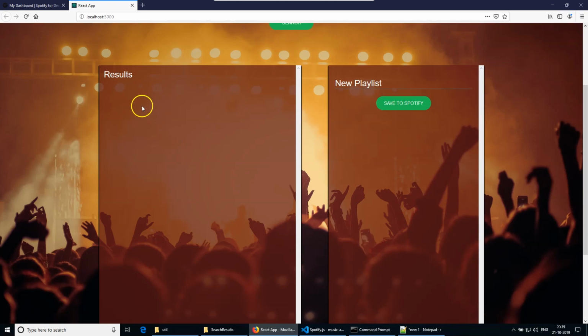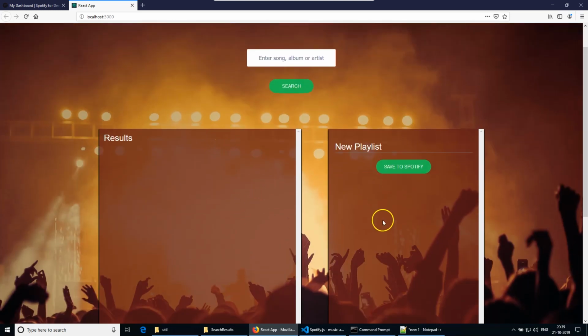Now the results is going to consist of a set of tracks which are maintained by the track list, and then you can take individual tracks with the plus and minus button and add them into the playlist. Okay, so that's how it's typically going to work.